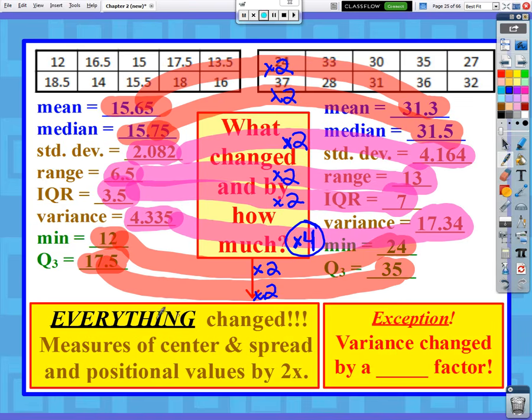So I said everything changed. Our measures of center, our measures of spread, except for variance, and all of our positional values changed by a factor of 2. Everything got doubled. But there was the exception of the variance. Now, you might be wondering, why is it 4? It's because how did we get variance from standard deviation? We took our standard deviation and we squared it to get variance. So not only is standard deviation to variance a squaring factor, but if you double that, then you're going to square the doubling. So the variance changed by, and where did the 4 come from? It's because it's the doubling factor squared.